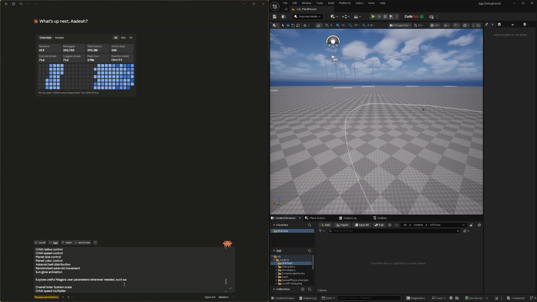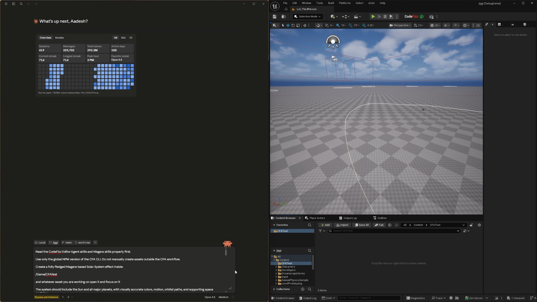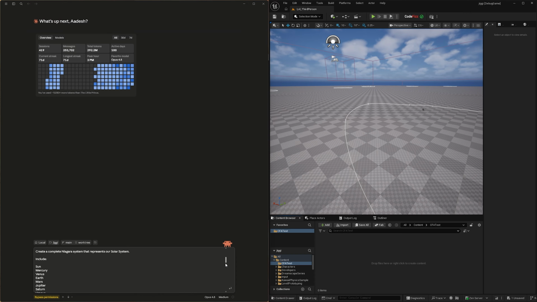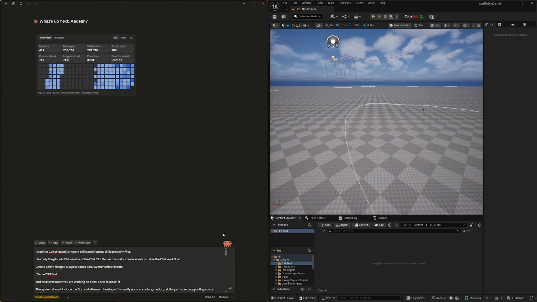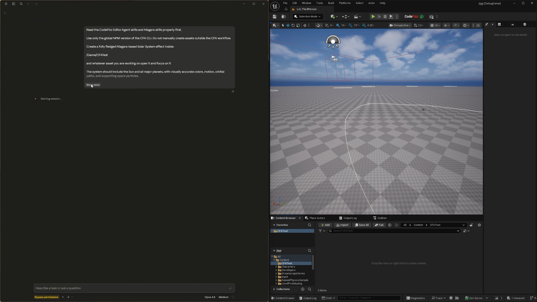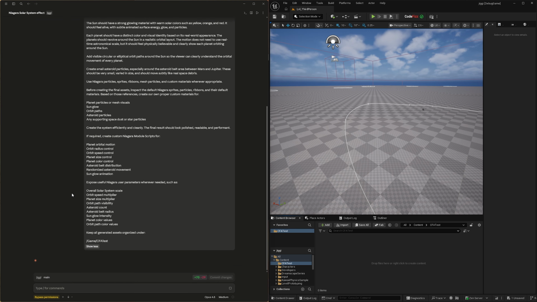Hello guys! Today in this video, we are going to be testing our CodeFizz Editor Agent, and this time we are testing it specifically for Niagara. We are going to make a very complex Niagara system. We are going to make our full solar system with all of the planets and all of their orbits, including our sun in the center and all the asteroids around it. And we are making it with full flexibility using user parameters, so we can change everything later on.